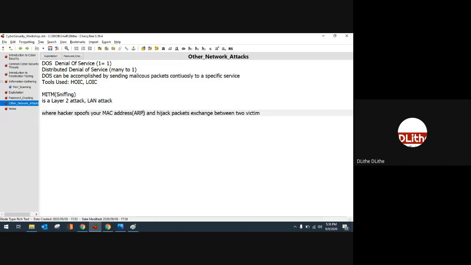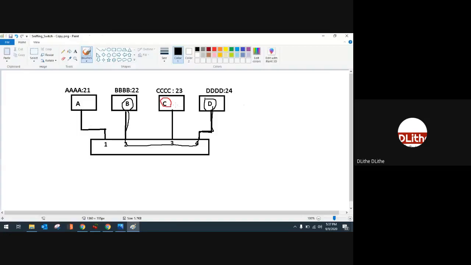IP address to MAC address, my mistake. So the hacker will try to perform this ARP spoofing, and by doing ARP spoofing, the hacker C will be able to hijack your packets. Whatever packet is coming to D will go to C, and then a copy is made at C, and then it goes on to D.